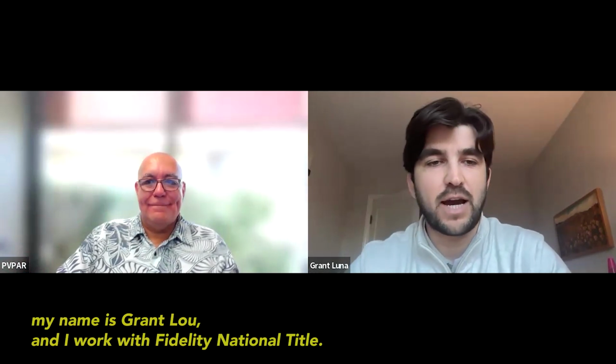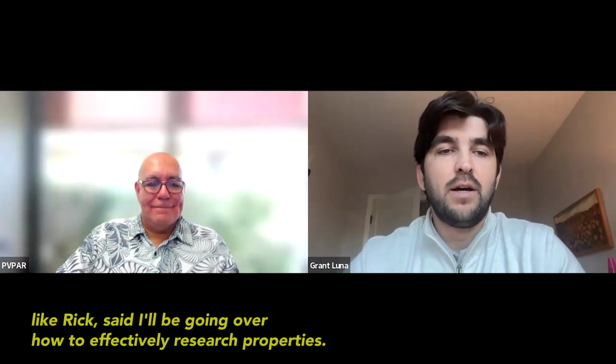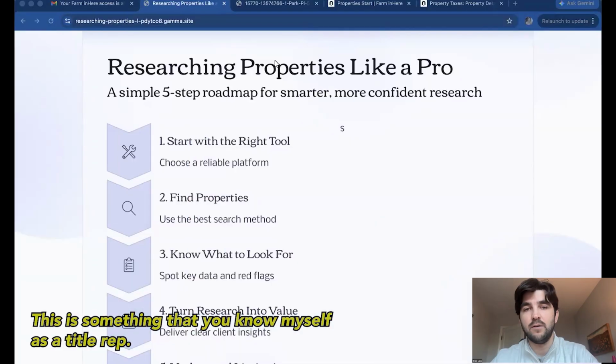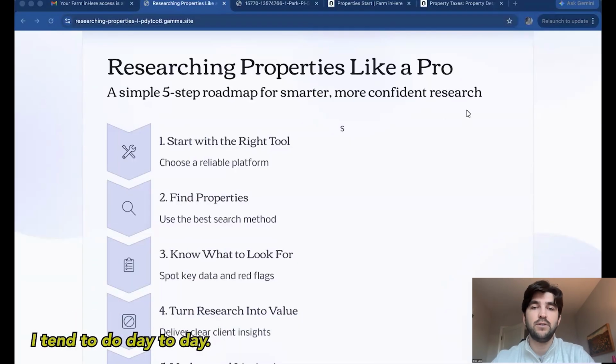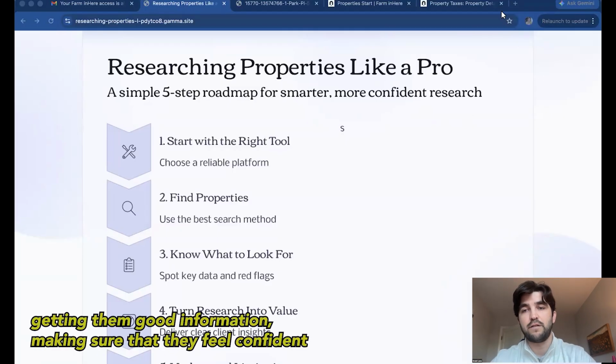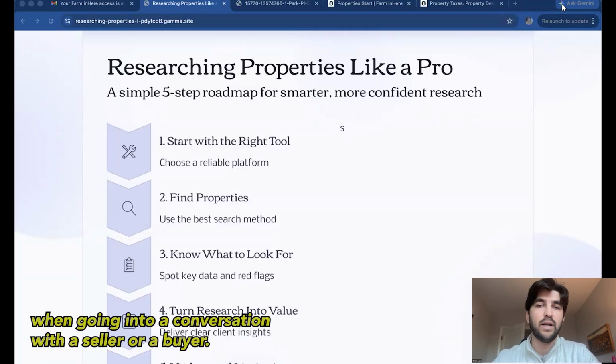I work with Fidelity National Title, and today, like Rick said, I'll be going over how to effectively research properties. This is something that, myself as a title rep, I tend to do day to day. It's researching properties quickly for clients, getting them good information, making sure that they feel confident when going into a conversation with a seller or a buyer.